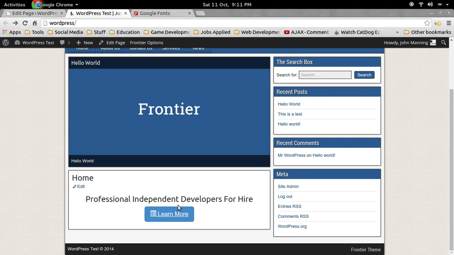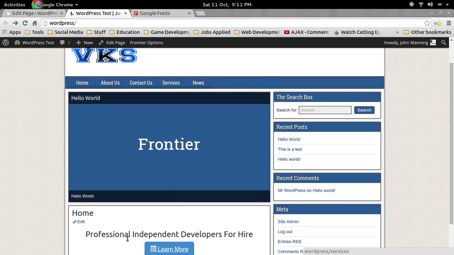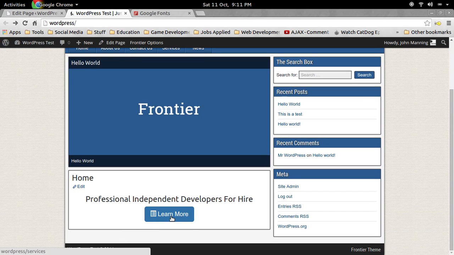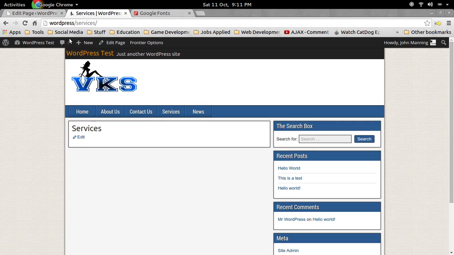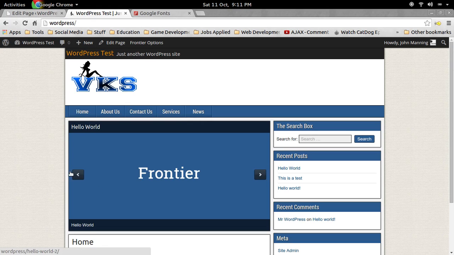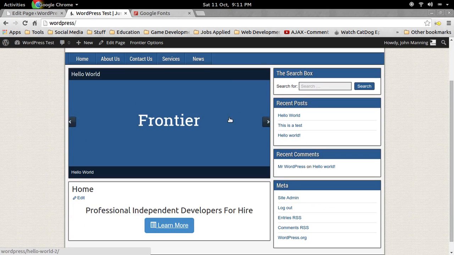And there we go. Okay, so now we've got a learn more button right there, and it looks like we get this underline here, but we can deal with that a little bit later on. Let's go ahead and click it, and that takes us to our services page. So that's working out, and now we can start making some reasonable content for our website.